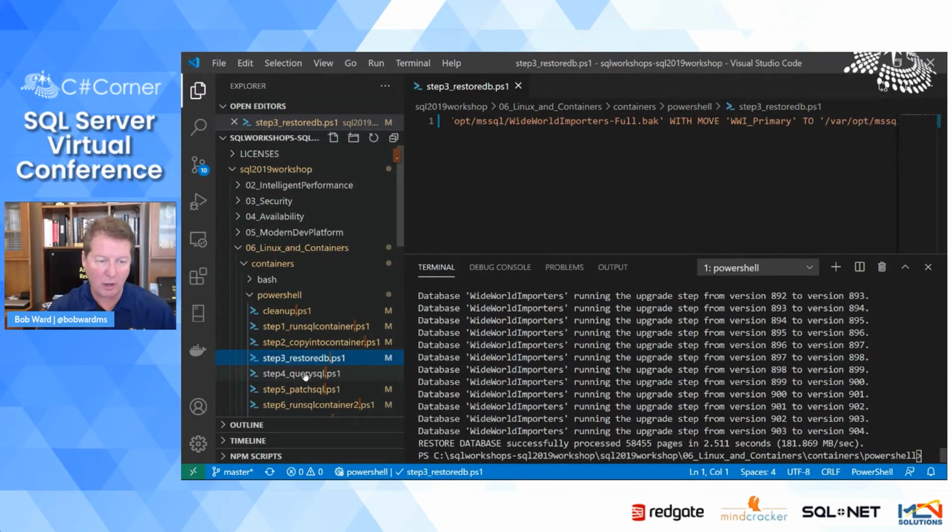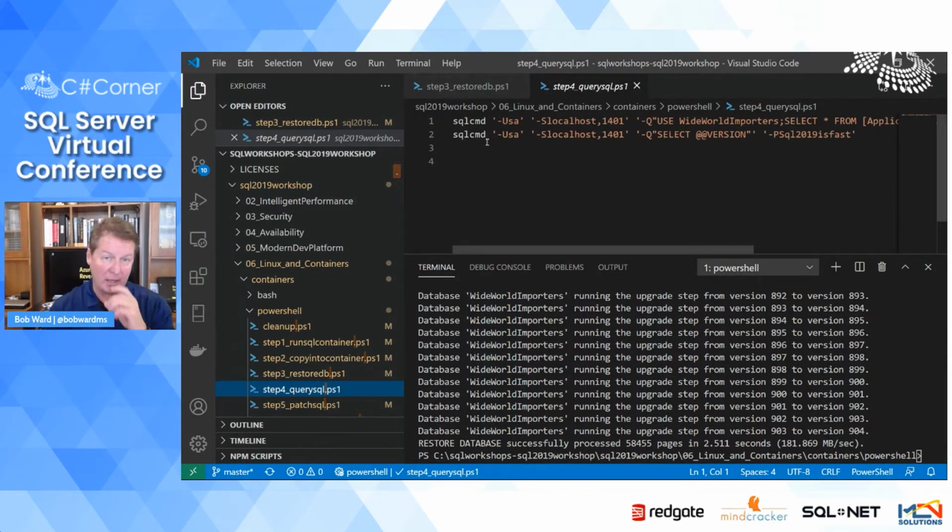This is an example of how to query it. Now I'm running SQL command as a Windows program on my laptop, connected to the container. How do I connect? Well, I already told you. I said use port 1401, and this is the localhost because it's just running locally on my actual laptop. So I'm running, first of all, a query here to just select data from the database, and then I want to get the version. I want to get the version to show you how version updates and patching are going to work. So let's go run this one.